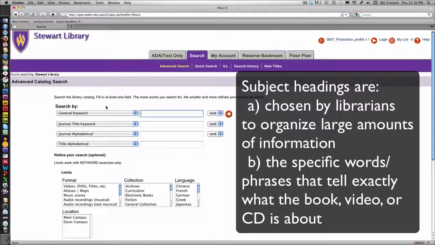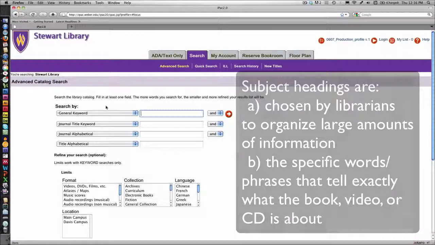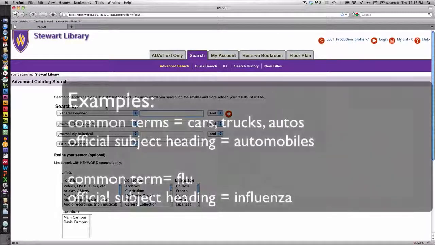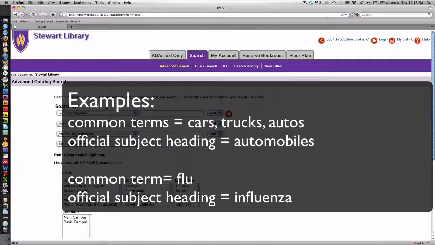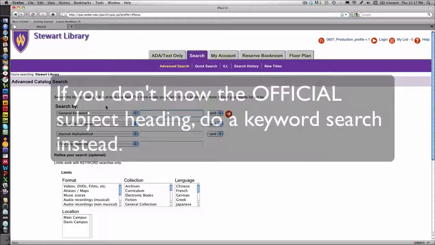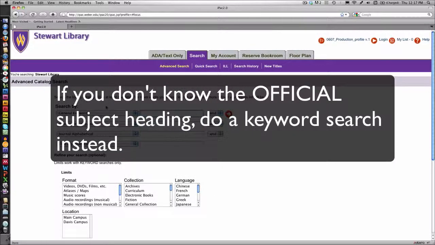The tricky thing about subject headings is that people use different words to talk about the same things. And here are a couple of examples. People commonly use the term cars, trucks, or autos in conversation, but the official subject heading for all of these terms is actually automobiles. Another example, people might use the word flu in a conversation, but if you wanted to do a subject search on this topic, you would have to use the term influenza. So unless you know the official subject heading, you're probably better off searching by keyword, and we'll talk about that in just a minute.